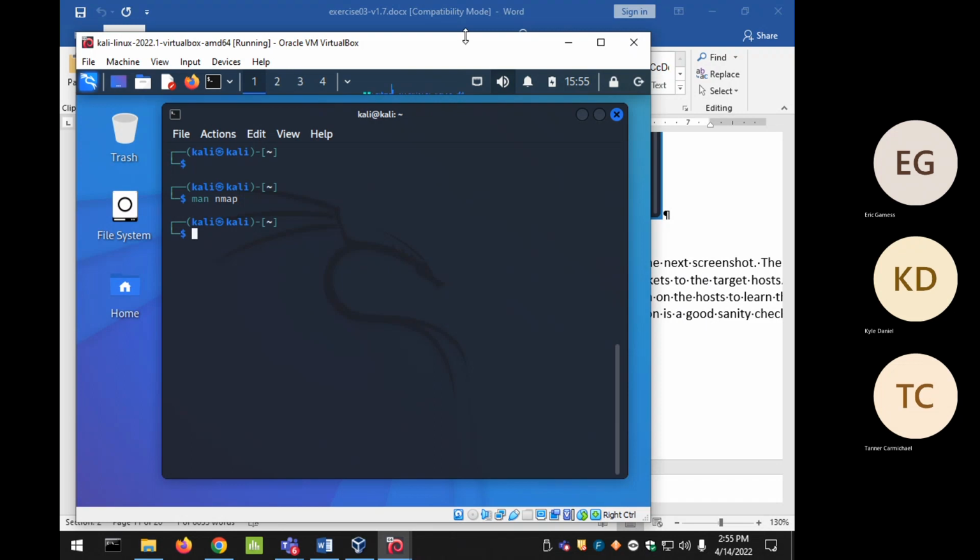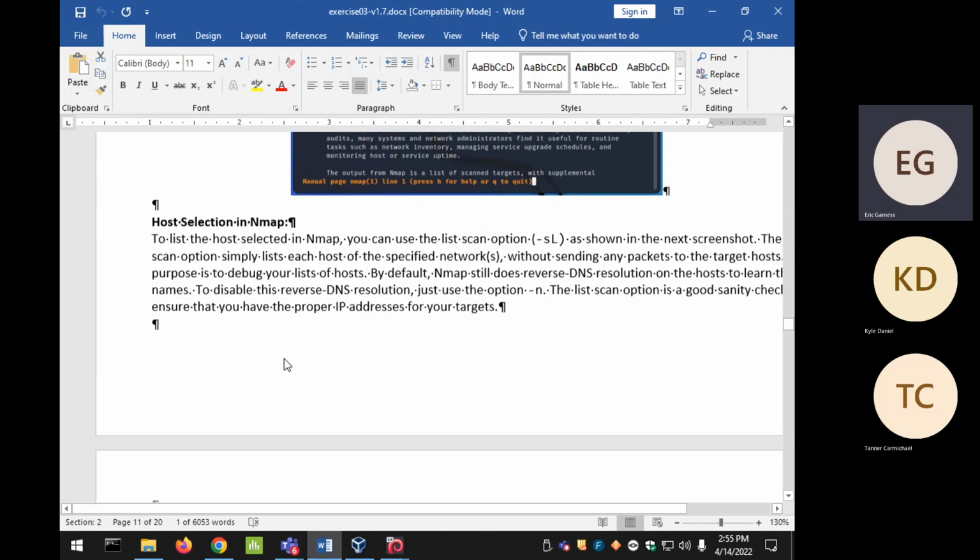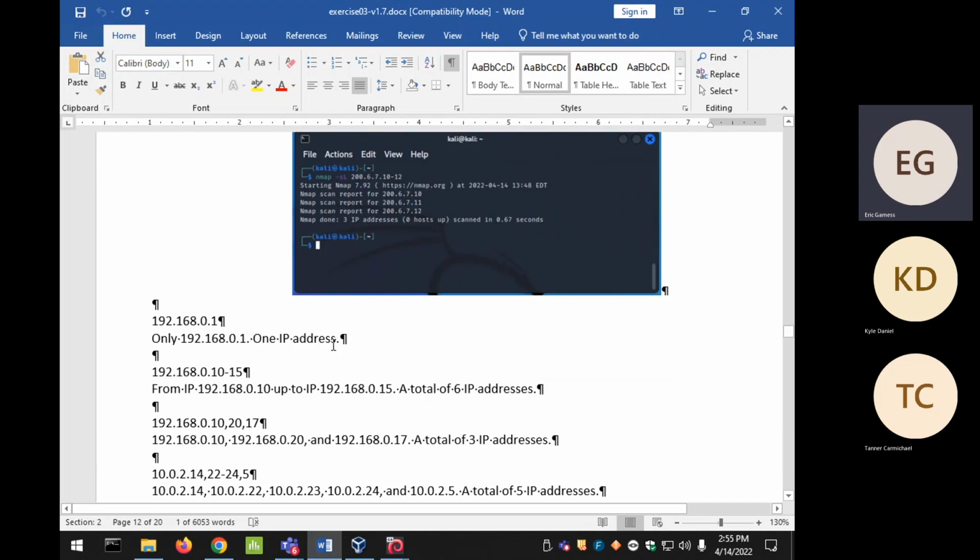So I also have information about Nmap in this lab. The first thing that I want to teach you is that when you ask Nmap to do a discovery or a scan, you need to specify the IP address that you want to discover or scan. You can specify just one IP address, and Nmap will work against it. Now, there is also a way to specify a range of IP addresses.